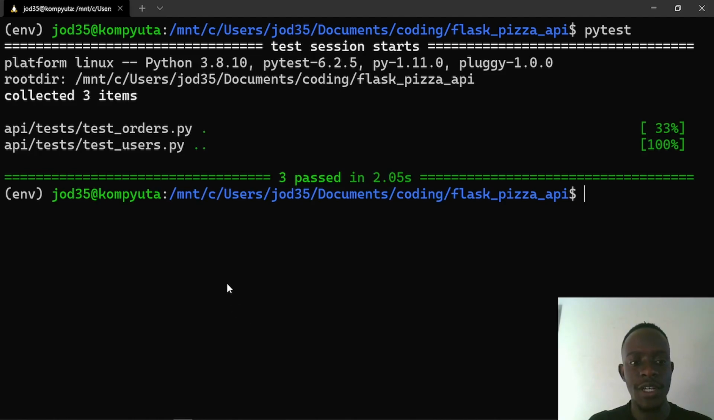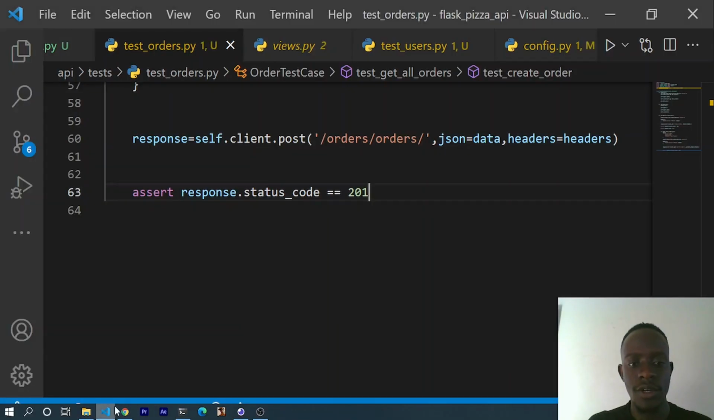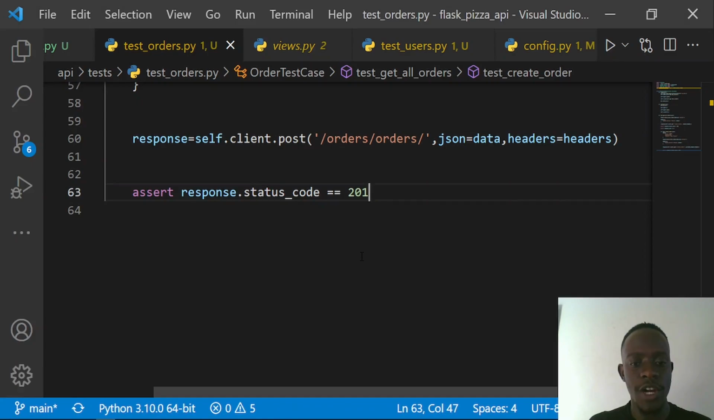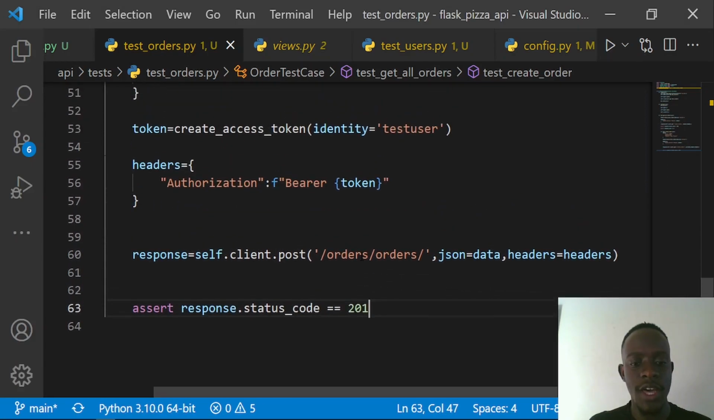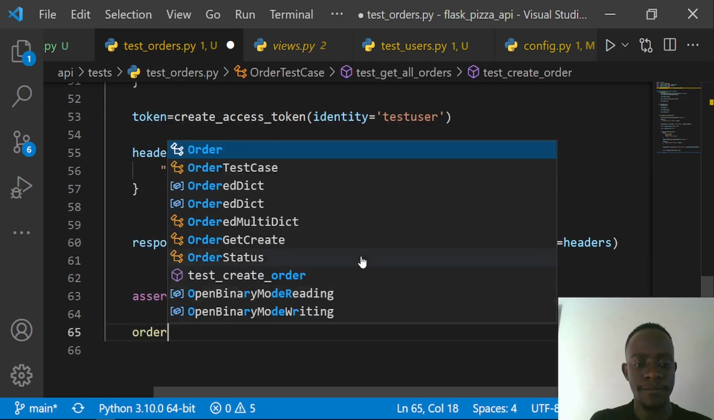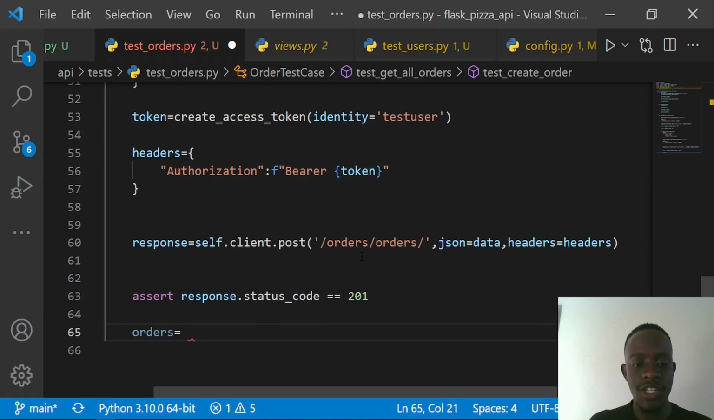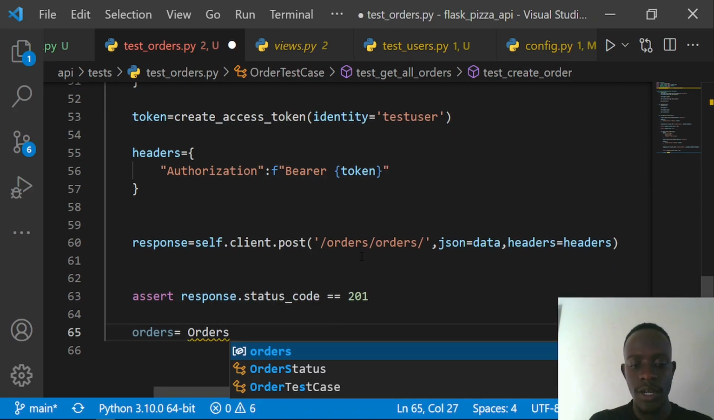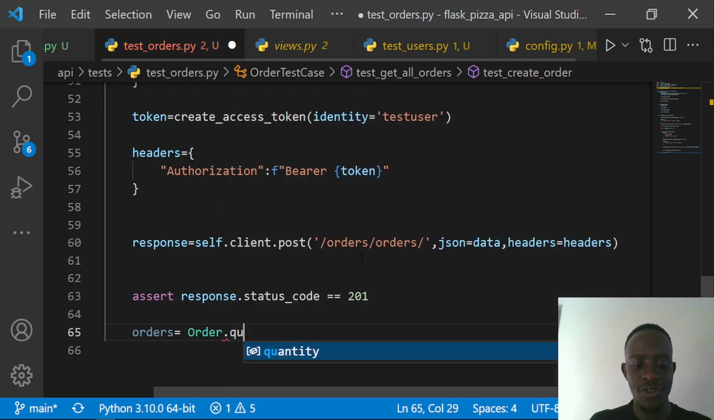So right now we see that our order has been created because our tests are now passing. So let's actually see what we're doing here. So we actually have our status code running. So we can actually also check if our order has been created. So for example, I can come right here and say orders is equal to. So in this case, what I can do is to actually query for all orders. So I can say orders, actually, it's going to be Order.query.all.